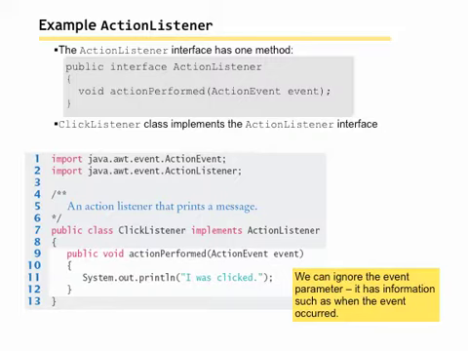When we say implement, implements is a key word saying that it has to follow the model in the interface action listener. But when we say implement, it means write the code. Look at the code at line 9. Public void action performed, action event, event. And inside that method, all it's going to do is say, I was clicked. It's just like a stub method. It's just showing that it works rather than actually doing something constructive. We can ignore the event parameter. It has information such as when the event occurred. We don't have to use it inside our action performed event method.